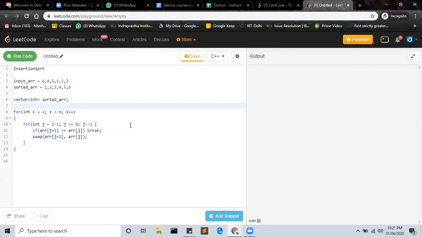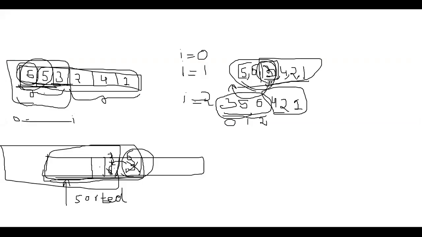Anybody has any questions? You said we will do the half part once, and what about the next half part? What do you mean by the next half part? Like you said, firstly the half part will be sorted, and what about the other half part? No, we are not segregating based on the first half or the second half. We are saying as we move forward from 0 to i, I'll keep my array sorted.